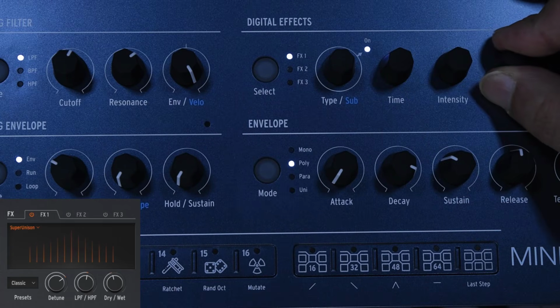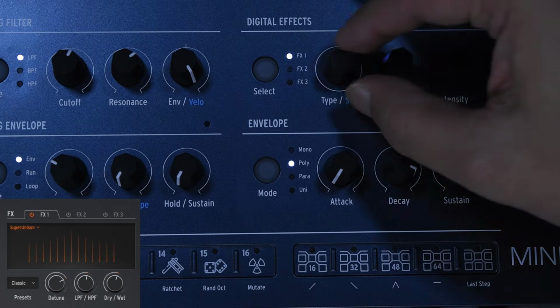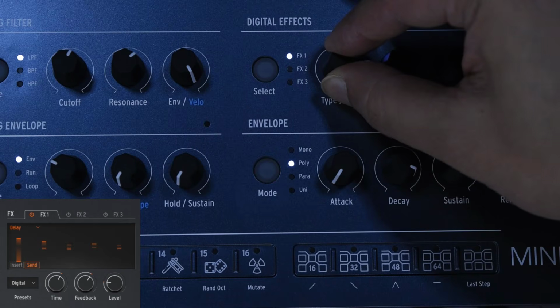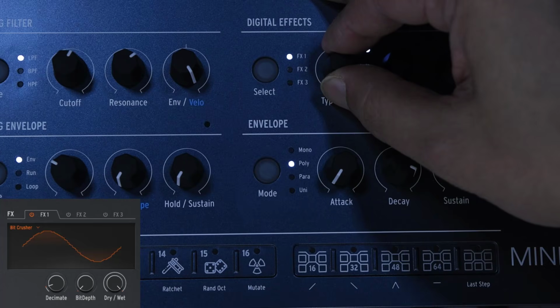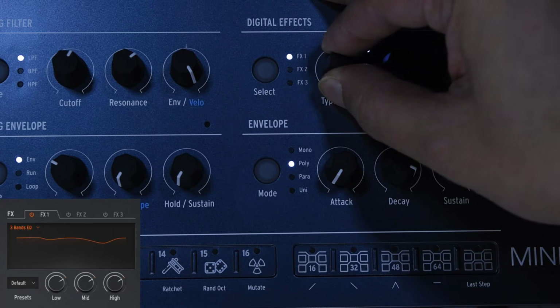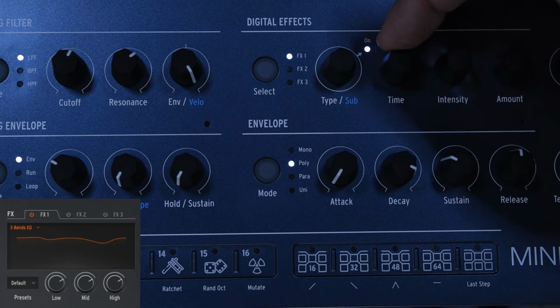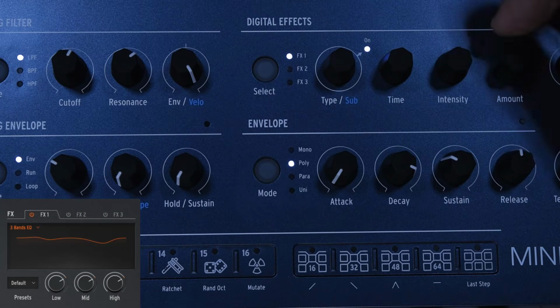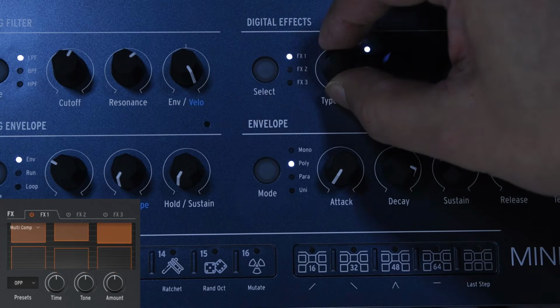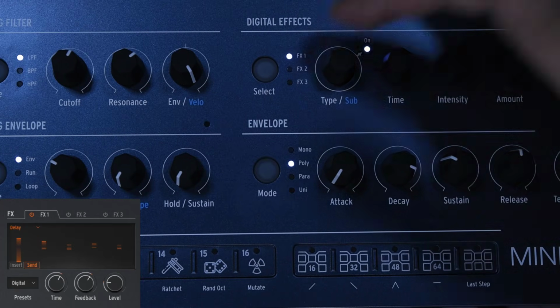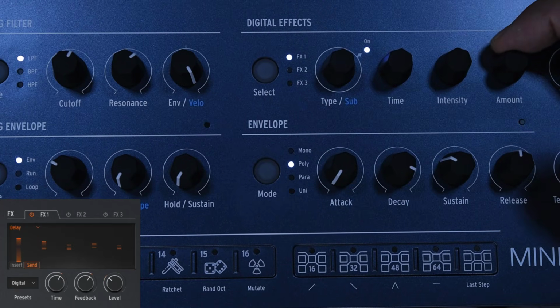But most of them are going to be dry and wet. Now, if I keep moving to the other effects, some of them are going to give you different options. In the case of the EQ, it's low, mid, and high. You don't have a dry and wet. If I keep moving forward, let me just find it. A delay has a level, and it's a little bit different than a dry and wet.